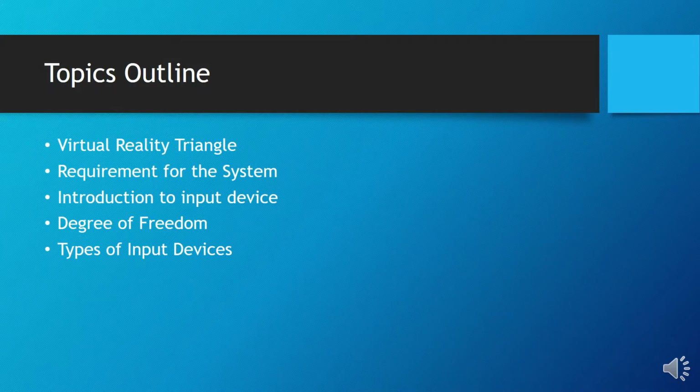So let's look into this week's topic. What are we going to cover? At the end of the chapter, you should be able to understand what the virtual reality triangle is, or the other name of this virtual reality triangle, the I3, I power of 3. We also cover the requirements for a VR system, some introduction to input devices, and what the degrees of freedom are when it comes to input devices.